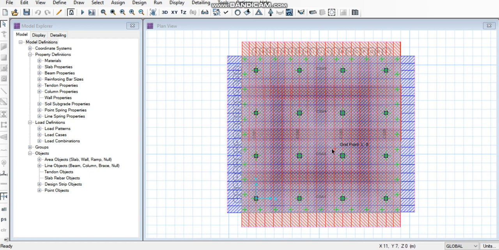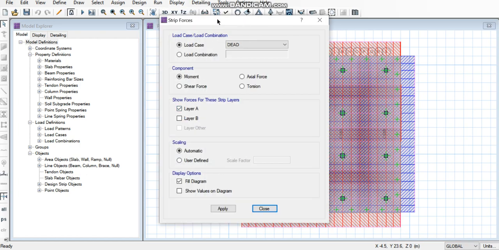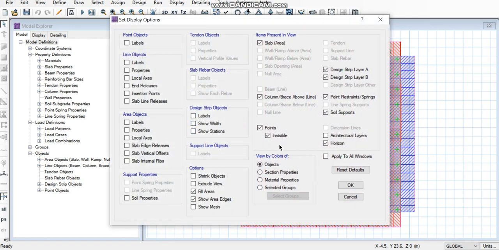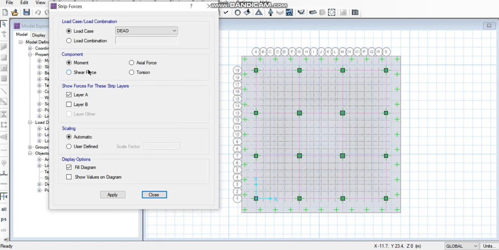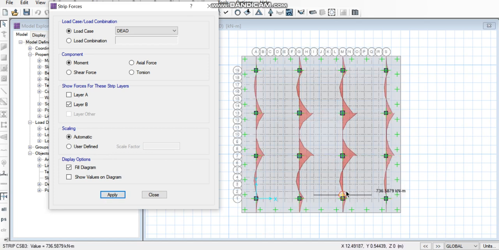From this you can look at the strip widths, how they have been drawn. Now go to display, click on show strip forces. Once we remove this and click on OK, we get the normal one. Go to display, show strip forces. You can apply different moment layers. Here the moment is along layer A and you can see it at every point. If you apply it on layer B, it will be vertical. You can see the moments at every point. Now close it.